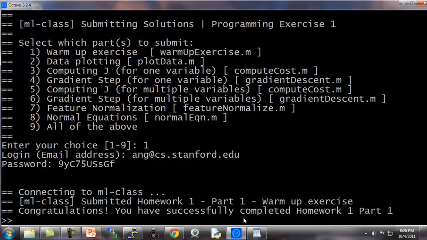And if I hit enter, it connects to the server and submits it, and right away it tells you, congratulations, you've successfully completed homework in part 1, and this gives you a verification that you got this part right. And if you don't submit the right answer, then it'll give you a message indicating that you haven't quite gotten it right yet.